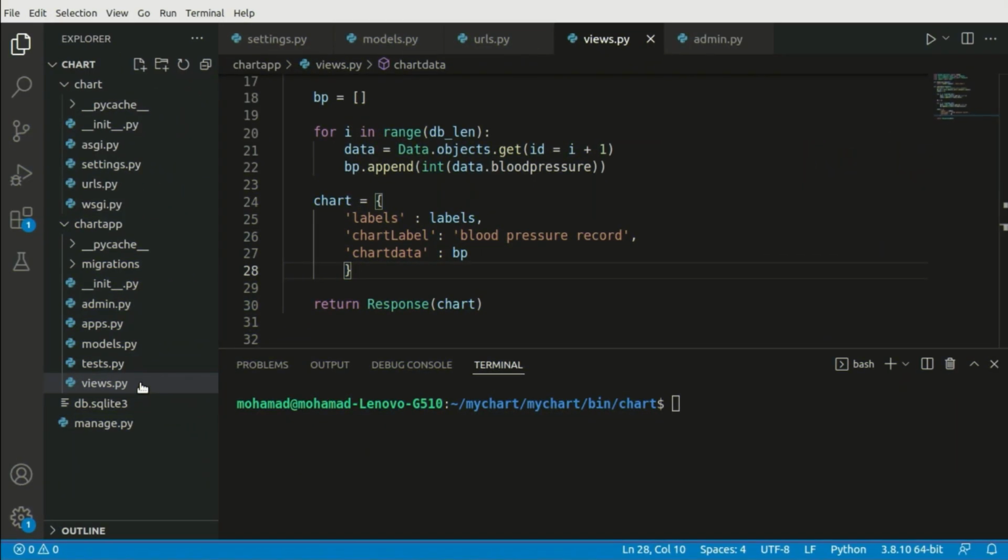The following are Django tutorials about charts. We're going to continue with our project by completing our templates.